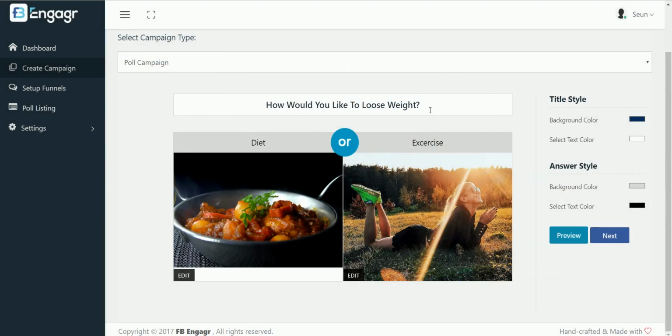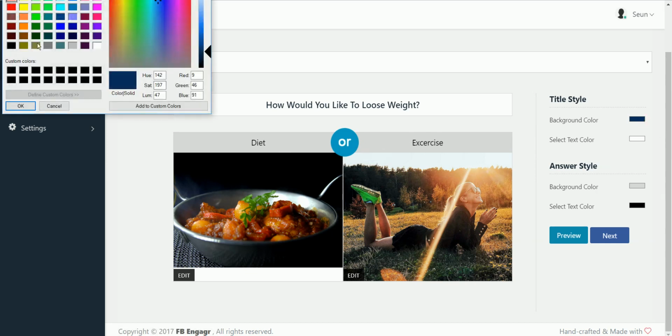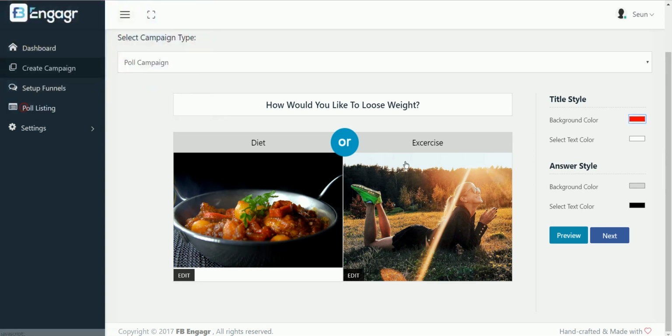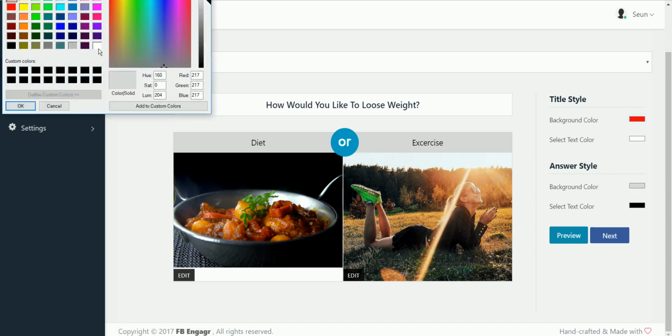Now you can also change the design of the poll. You can change the background color of the question and also the background color and text color for the answers as well. So you can do that here, the background color. Let's use red as the background color. Okay, we've done that. Then the text color, you can leave it as white. You can decide to change this as well. Background color, you can use yellow. And the text color, you can use white as well.